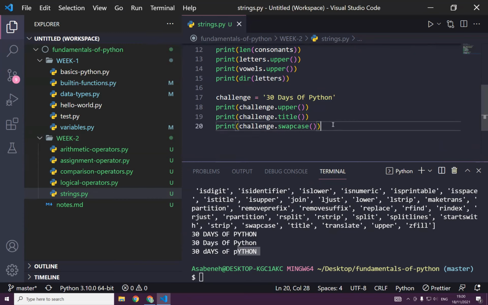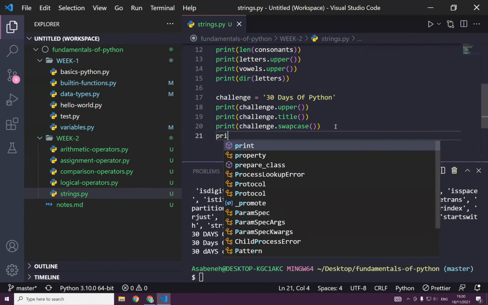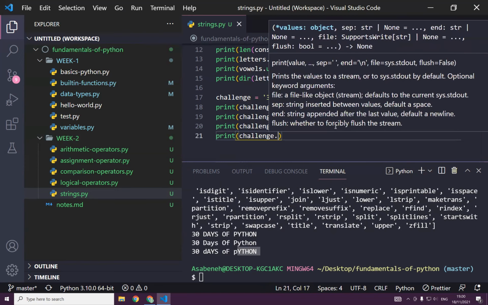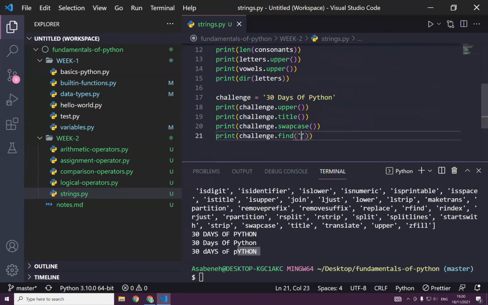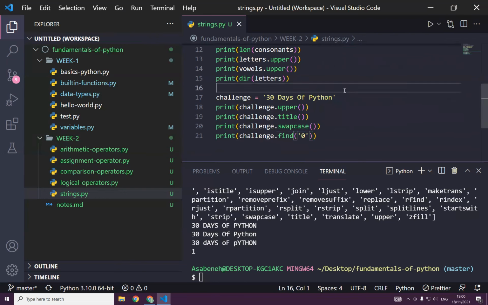Now, for instance, if I want to look for something, I can use find: print challenge dot find. And if I am looking for 0, is there 0 here? Yeah, actually I can look for 0. Yeah, it gave me the index. We didn't learn index before, right? So now actually it's also time to learn index.